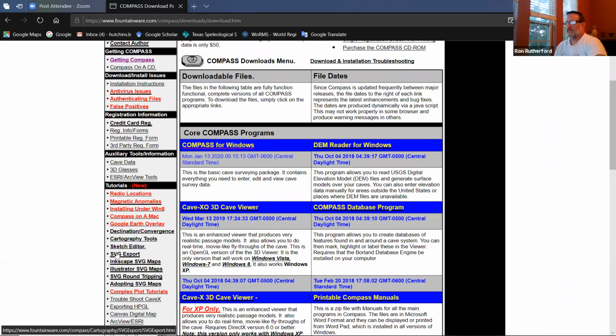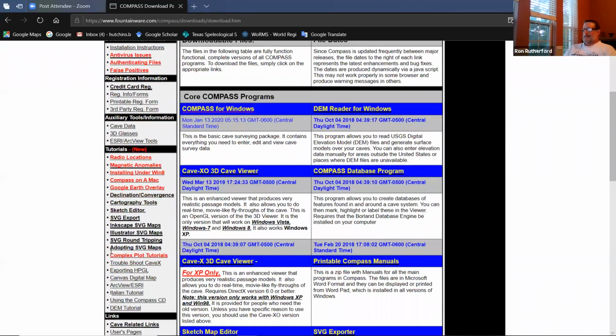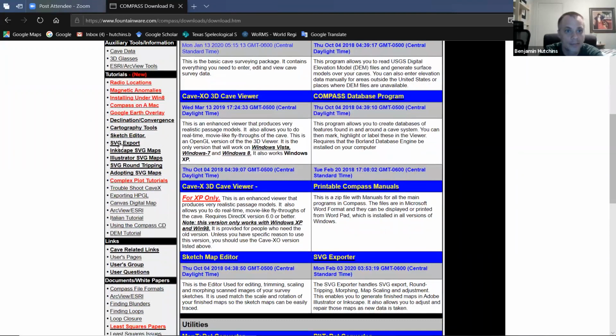You didn't scroll down far enough. Oh, can you not see that? This right here, SVG Export.